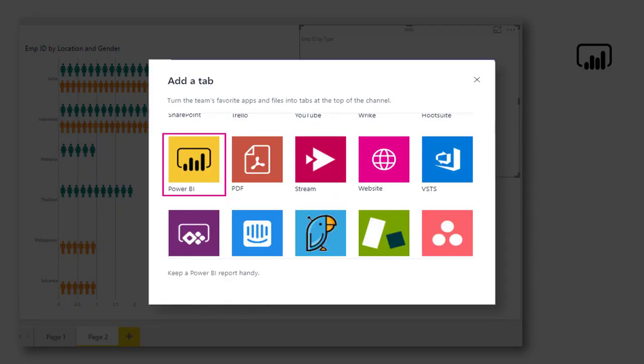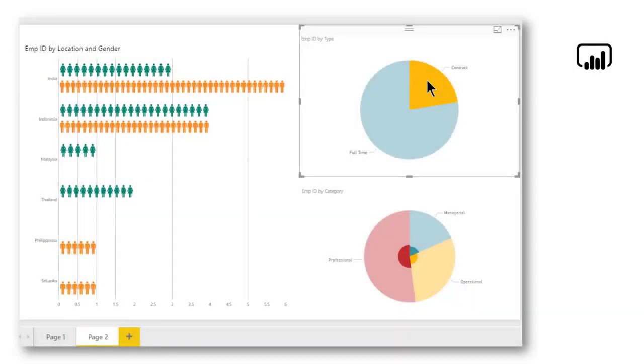The Power BI dashboard can be added to Teams. This way, all team members can see the live reports right within Teams. No need to email reports repeatedly.